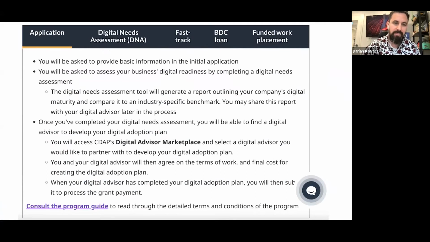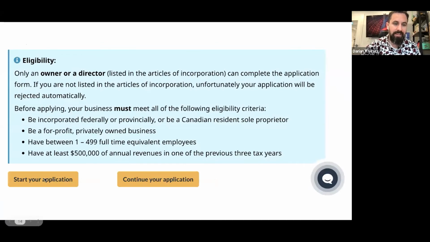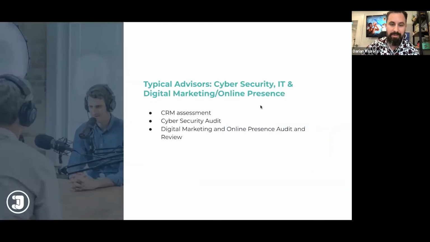This is what the application page looks like. It's quite simple. You click that bottom left button in the corner there, but these are just the reminders that you must be incorporated federally or provincially, or be a Canadian resident, sole proprietor, for-profit, privately owned business, with 1 to 499 full-time equivalent employees. And again, this is for Boost Your Business. If you are going to Grow, you no longer need employees. And again, at least $500,000 of annual revenue. And it sounds like they're no more than 100 million revenue as well, because that is the cap.